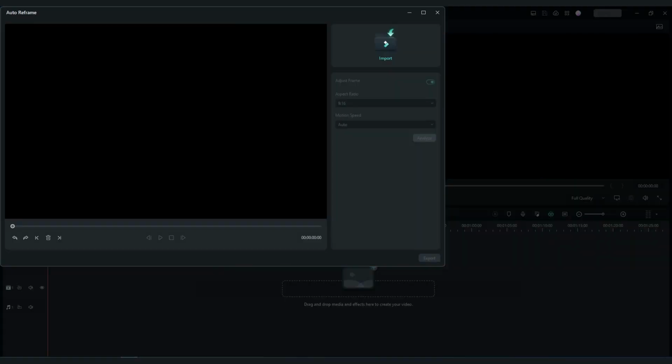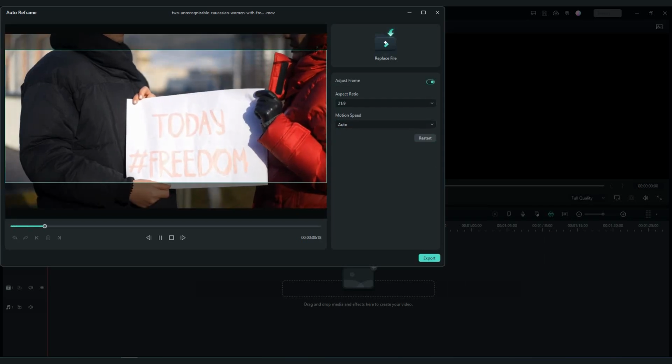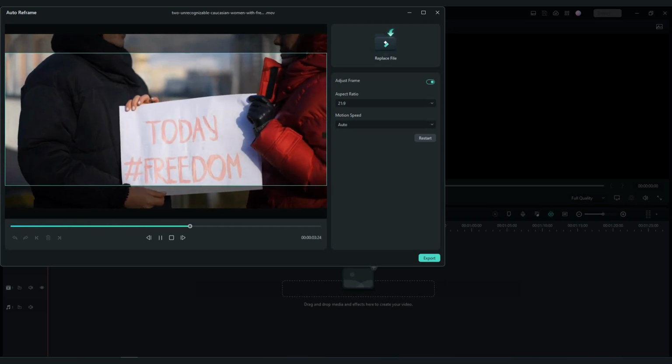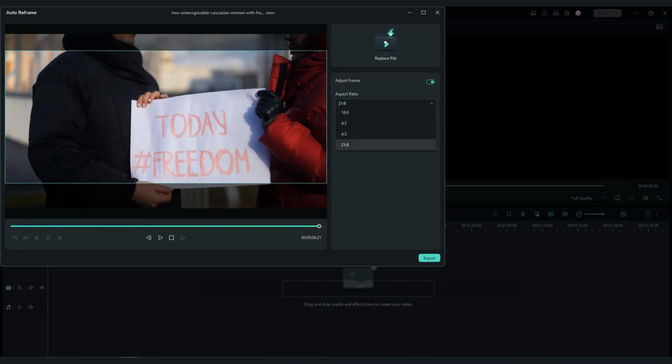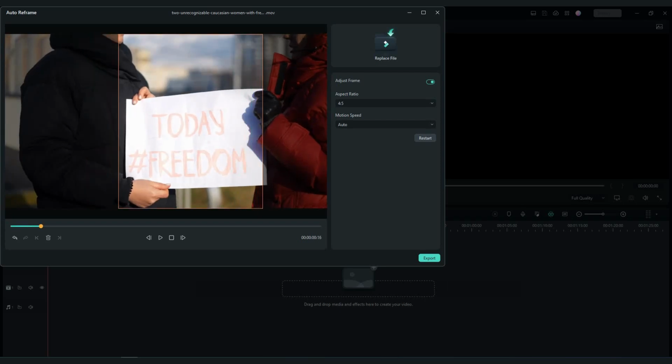Next thing I'm gonna show you is Auto Reframe. With Auto Reframe you can change frame of your video. Also you can tell Filmora to follow your object. Open your video. My frame now is 16:9. For example, let's try other aspect ratio. With Adjust Frame option you can adjust frame to follow your main subject.